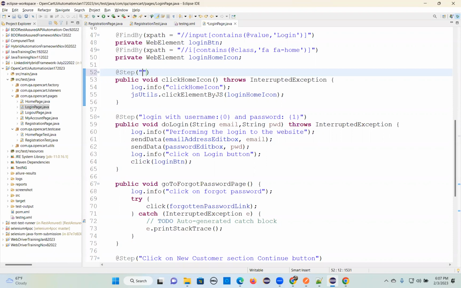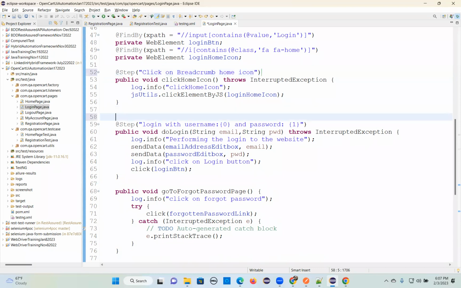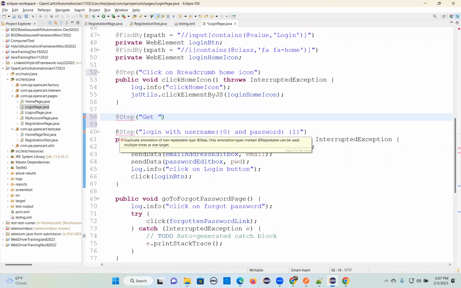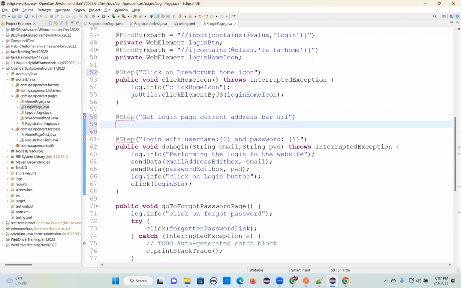Okay, so what is this? Click on breadcrumb. Okay. The other one I'm doing here at the right step. To import the step, we have to import io.qameta.allure. Yes, exactly, you're right. Okay. Get login page current URL, the address bar one. I'll write it like this so that you can remember these methods.